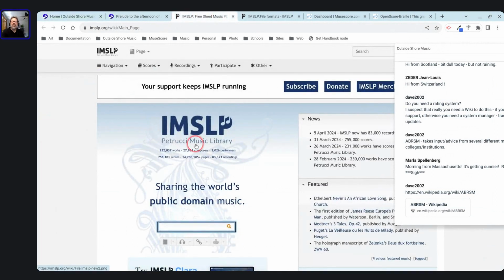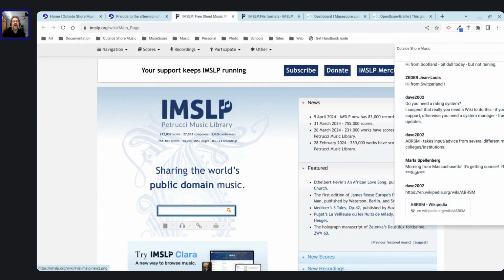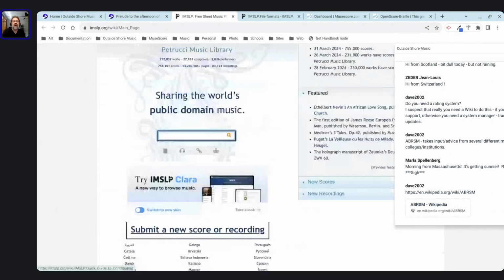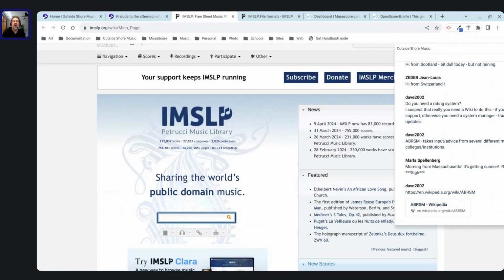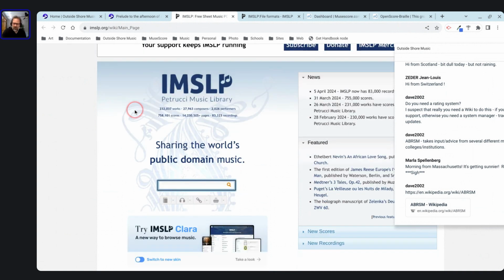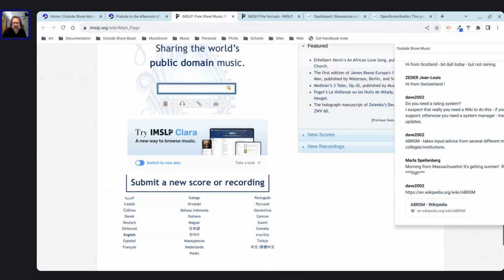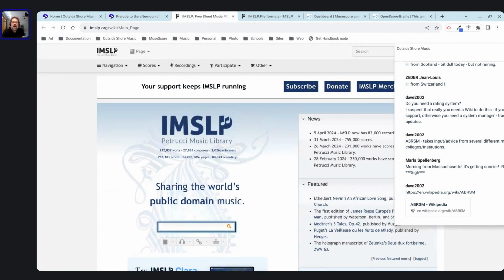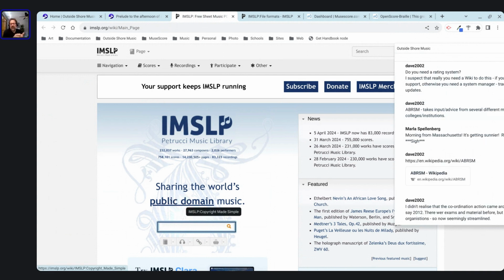So IMSLP is a website that has been around for quite some time, not sure how long, but it's a resource that I use all the time, I talk about, so I know a lot of you are familiar with it. It's a place where it's mostly PDFs of public domain, as it says in boldface there, public domain music, virtually all of it classical. Because if it's public domain, that basically means it's more than 100 years old.